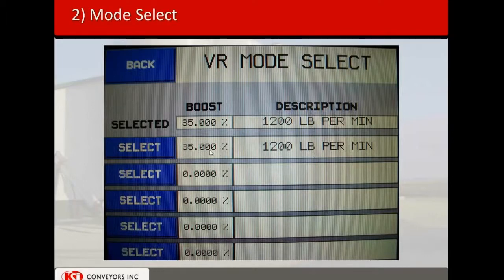The boost column, if you select any of these fields here, you can select them and it'll open up a keypad where you can enter in a percentage. And what this is, is the boost that the system is going to boost your gate open to this percent. So 35% is when you push start, the gate is going to go immediately open to 35% and then start to adjust from that 35%.